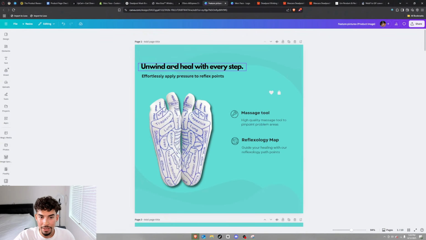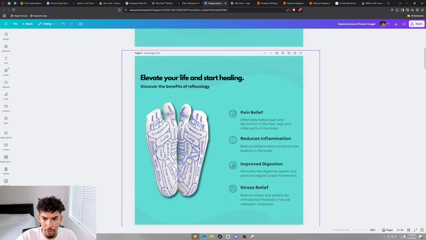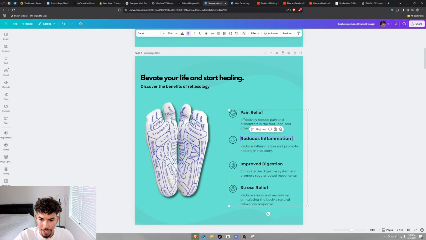And again, when it comes to these headlines and these points right here, you could literally just do this all on ChatGPT. So I made this one as well. So: elevate your life and start healing, discover the benefits of reflexology, adding different points right here.